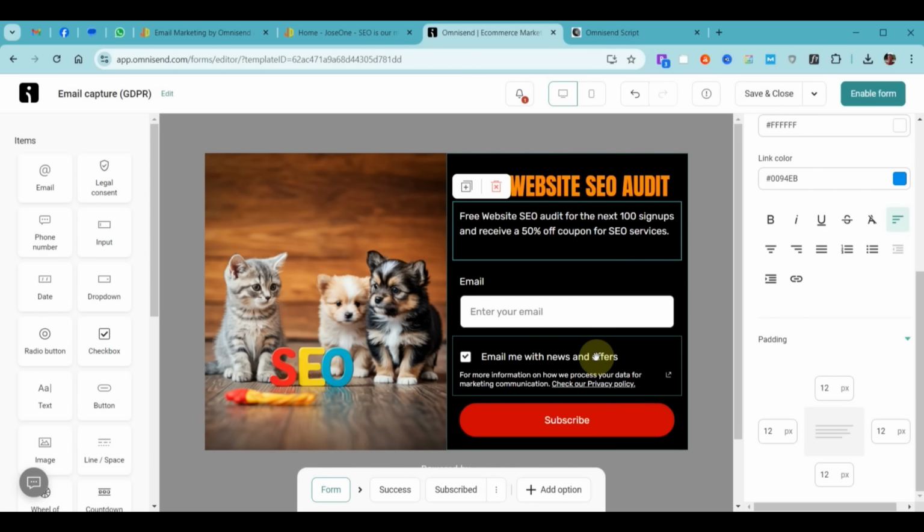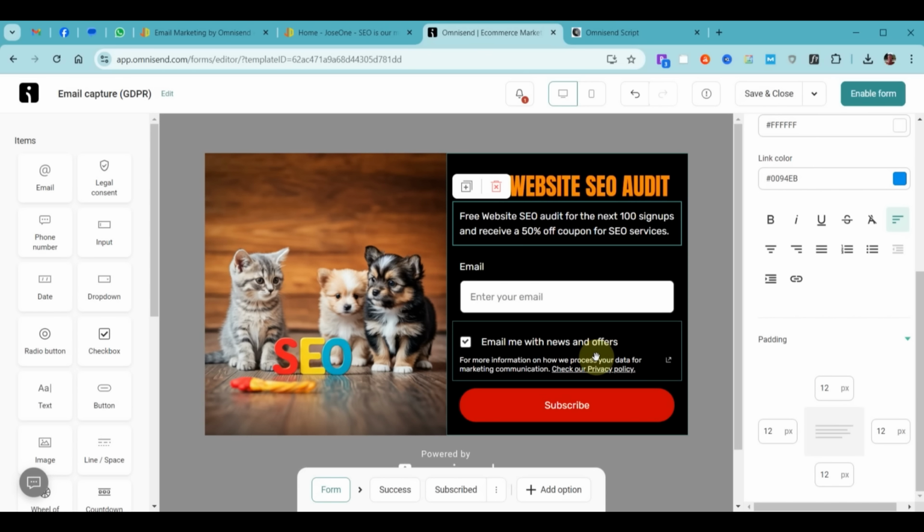So let's replace that. And that's really all we need. Free website SEO audit for the next 100 signups and receive 50% off coupon on SEO services. So that's a lot shorter, saves a lot of space. It looks better, less clutter. It's a better idea. So now we need to add a field, because if we're going to offer a website SEO audit, we need to have a field in here that collects the URL for the website.